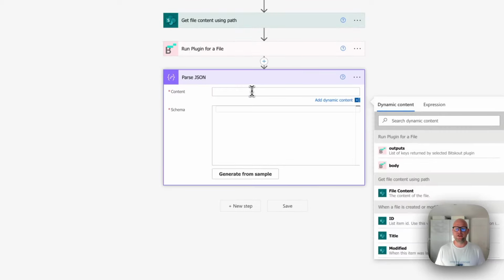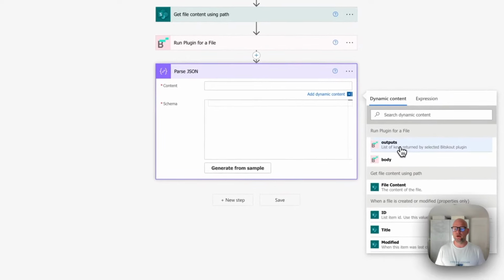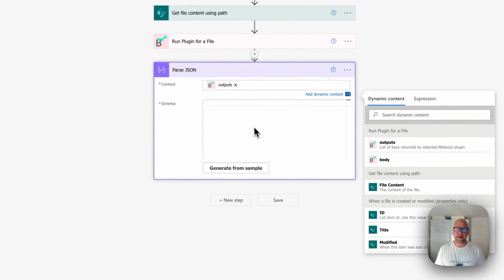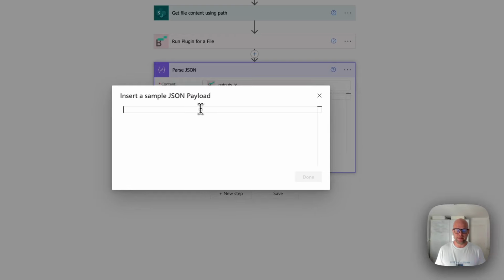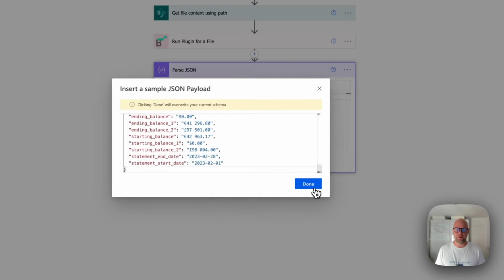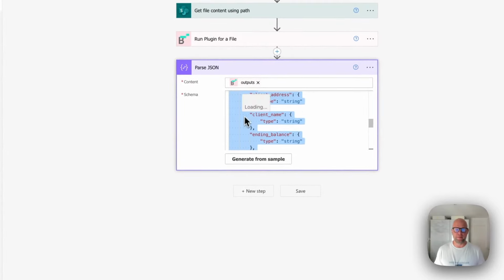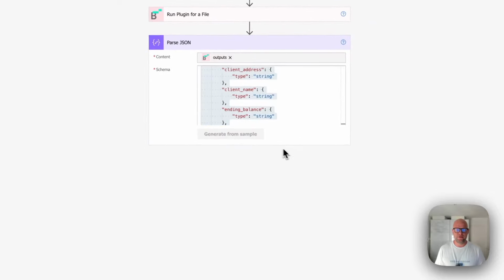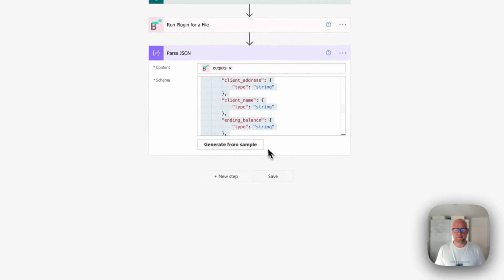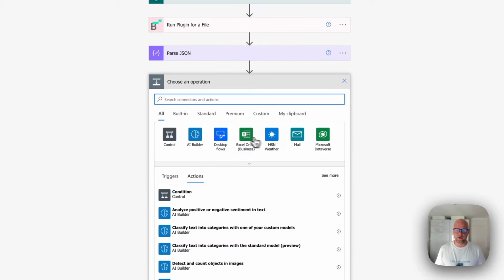What you need to do is here in the content field choose outputs from Bitskout, and in a schema you should click the button generate from sample and paste here everything that we have been extracting, and basically it will prepare for you a very nice field mapping examples. And let's press save, and in the next step we will add our Excel.